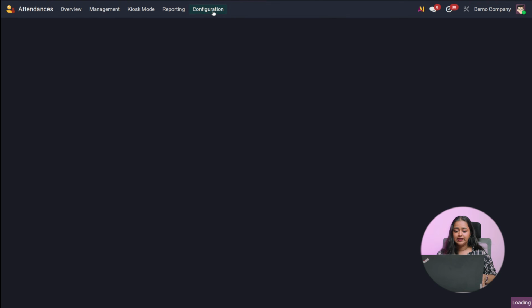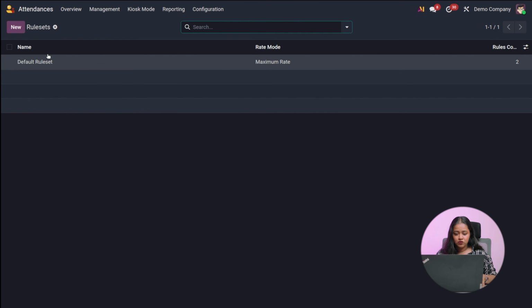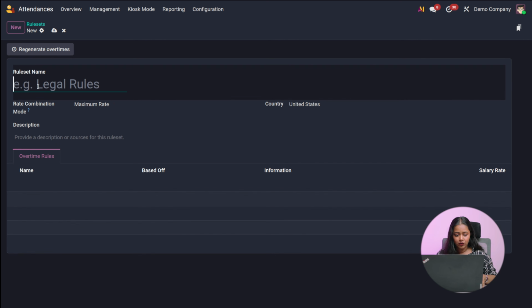Okay, so that is the onboarding, and then you have the overtime rule sets. If there is any kind of rule set, you can set it over here. Click on new. You can set a name, and you can name the rule set over here. For example, a name called legal rules. Likewise, a name can be set, and then a rule can be configured over here. So that's how it works, and you can regenerate the overtime as well.